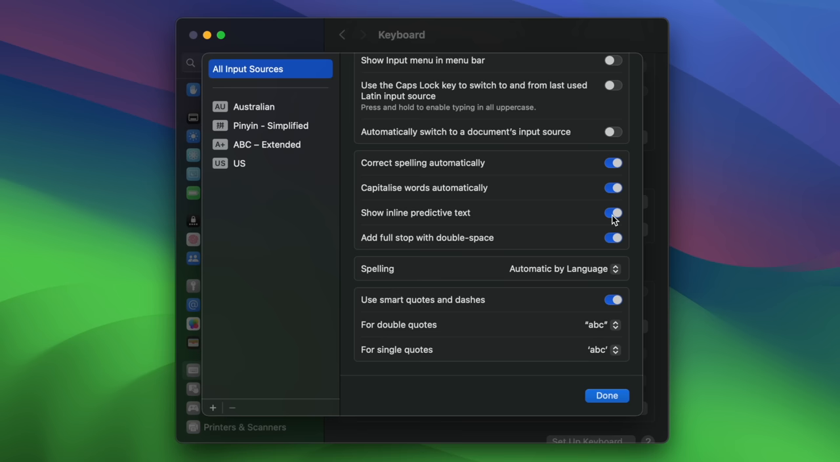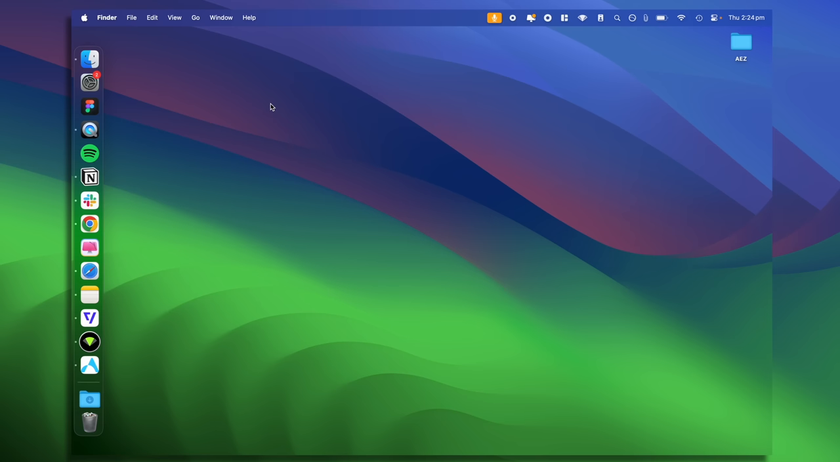So some people love it and other people don't. And in my opinion, if you're a fast typer, you'll probably find this more annoying than helpful. But if you're a slower typer on the keyboard, you might find it helpful. Another keyboard related setting you want to change is the keyboard dictation feature, which has been significantly improved in Sonoma. So it's worth giving a go.